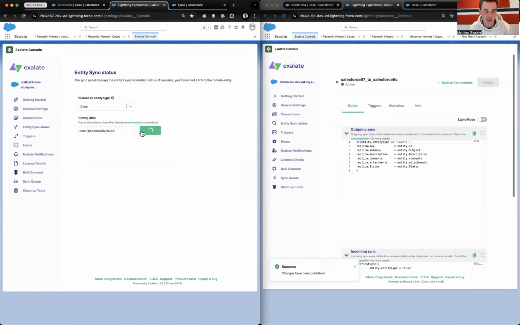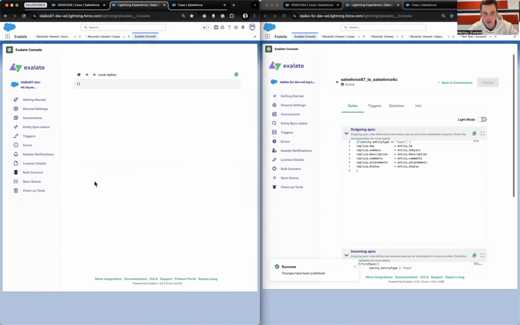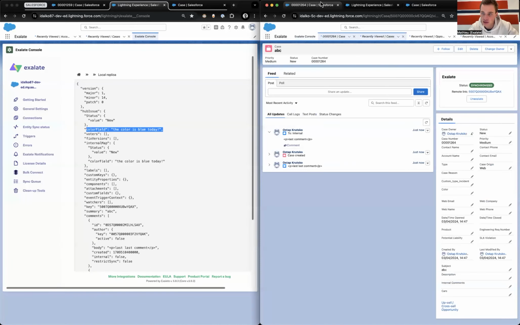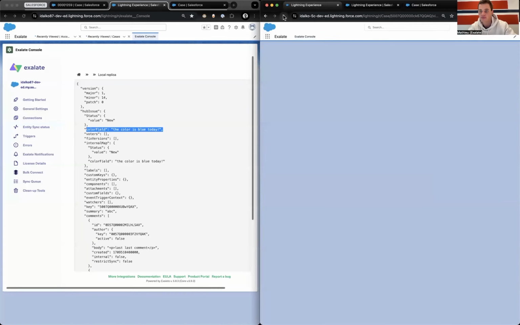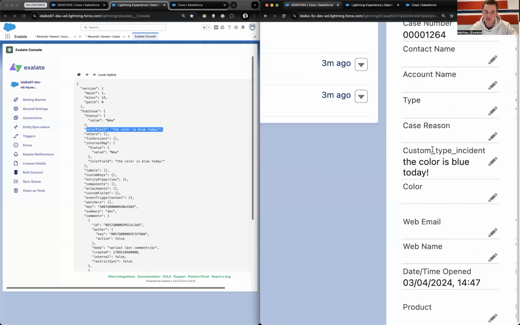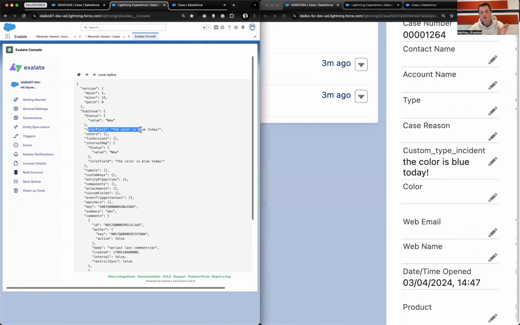Just one second. Okay, in progress. So show local replica. This means what are we sending over? This is the outgoing sync, basically. And you can see here that it's added. Now if I go here, then refresh, we can see that this has appeared. So we first need to send it over.